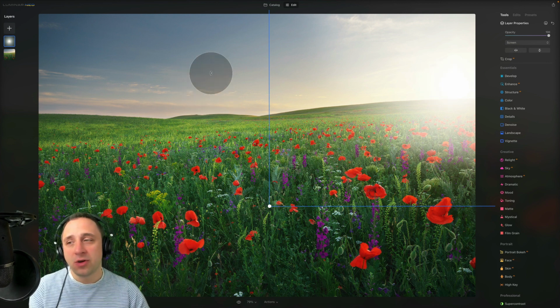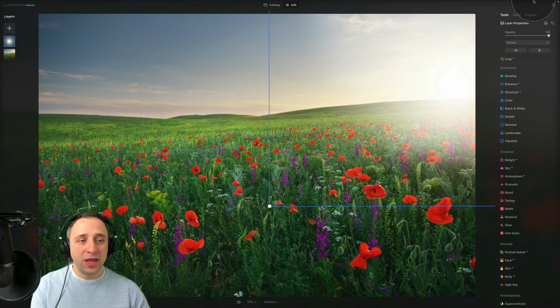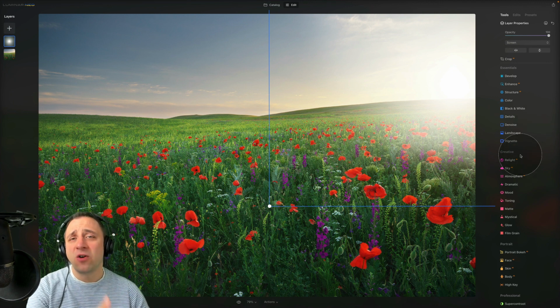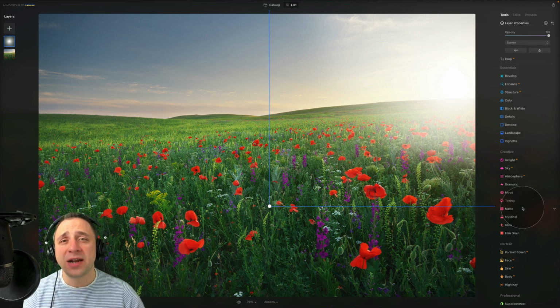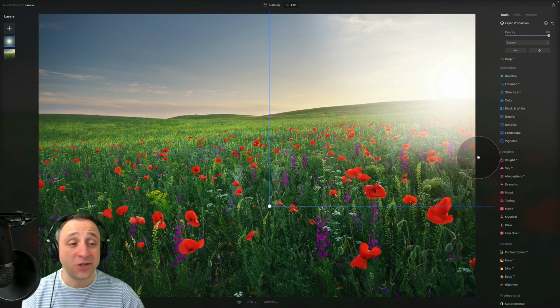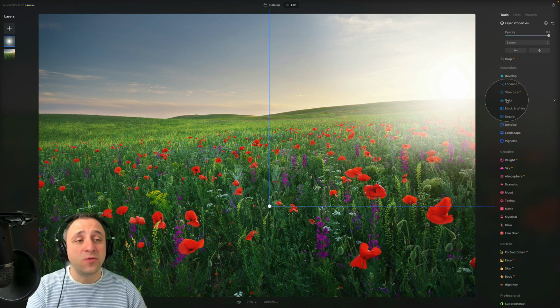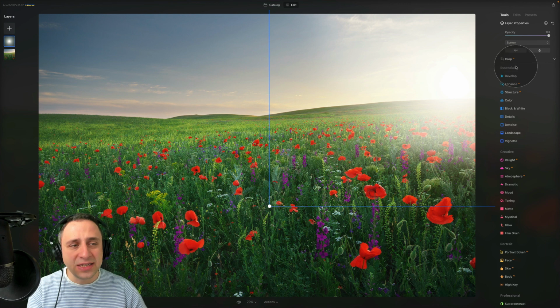The important thing is to realize that by selecting the new layer, you can change all the characteristics of the layer by using all the tools you have in Luminar NEO. It will not affect the original image. So in our case, we need to make it warmer. So what do we need to do? We need to go inside of our essential tools.